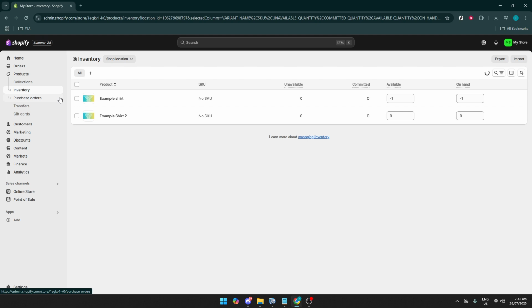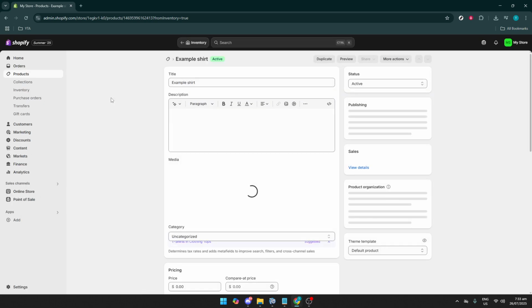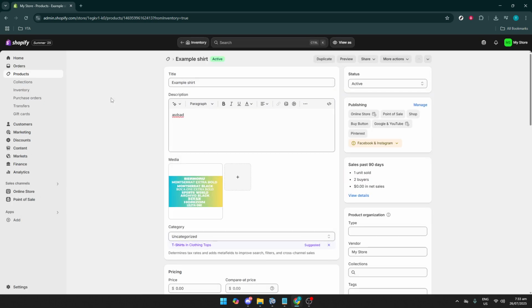Within the Inventory tab, locate a specific item you want to manage. For this example, let's focus on an example shirt. Simply click on the product name to bring up its detailed product page. This page provides you with comprehensive information about a particular product, such as its price, description, and variants.